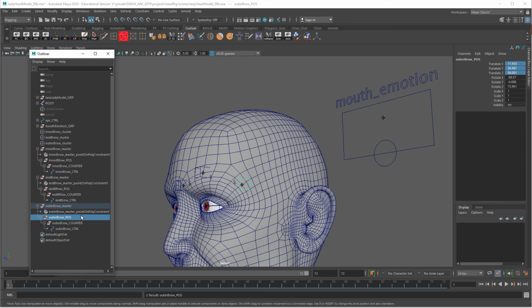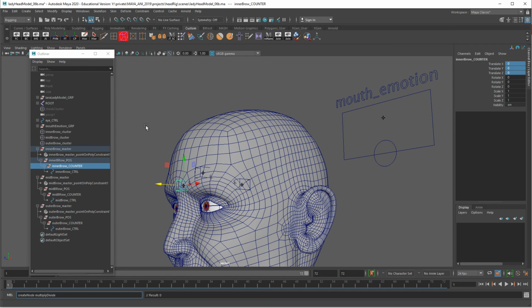And then we need to work this counter node. So I'll start with the inner brow. So first of all, I need a multiply divide node. You can do this in the Hypershade, but I'm just going to go into my MEL line here at the bottom, and I'm going to type createNode. And I'm going to create a multiplyDivide, and it's case sensitive and no spaces, so lowercase multiply, capital D divide. Enter, result is multiplyDivide node.